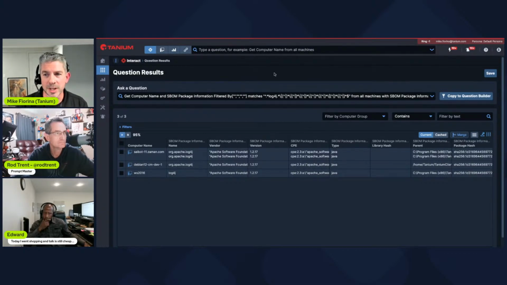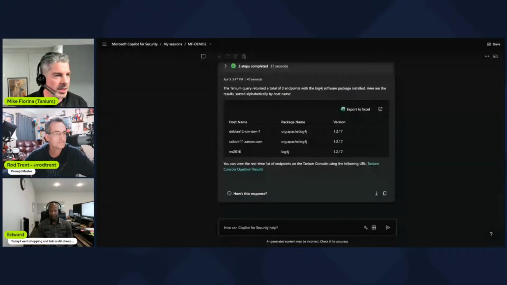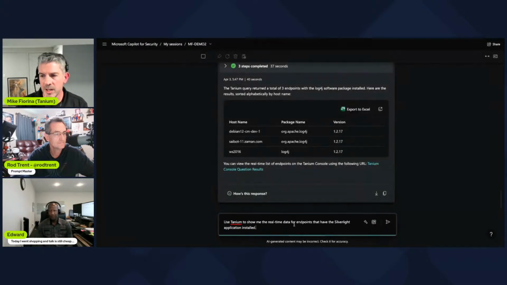So I was just poking through like, hey, what would be a good question to ask of the environment here? So if I go back into Copilot, I can say, hey, using Tanium, show me endpoints that have Silverlight application installed, and I'm just going to say, please include the Tanium question URL.